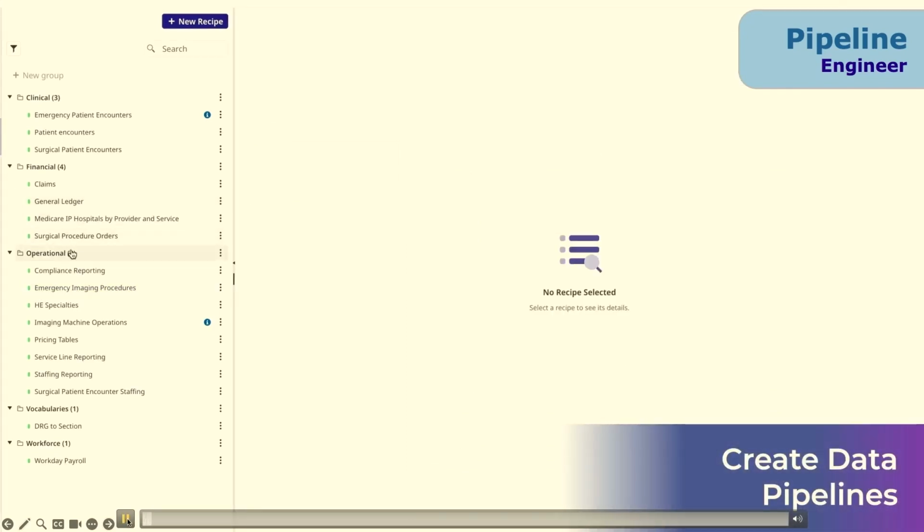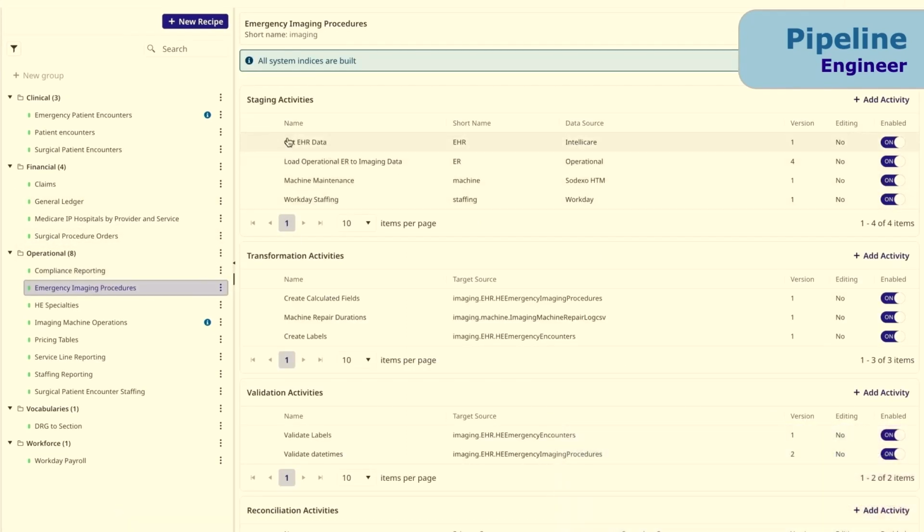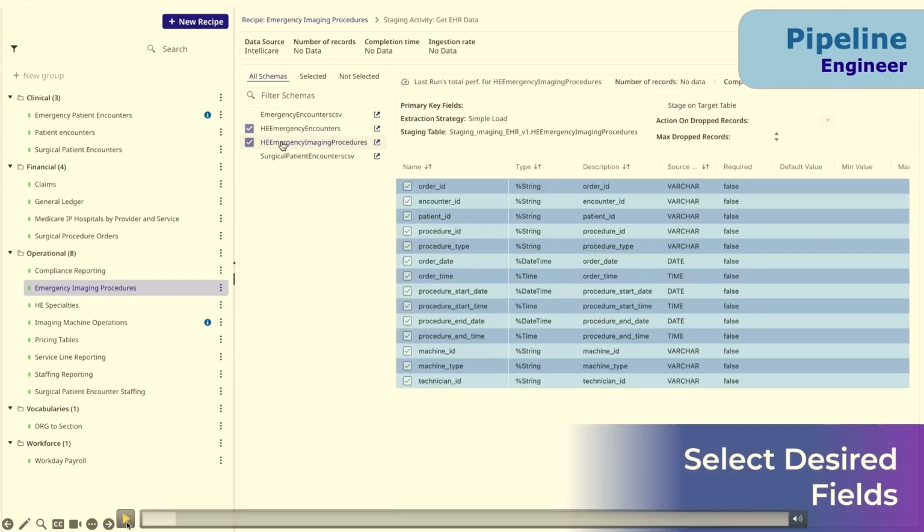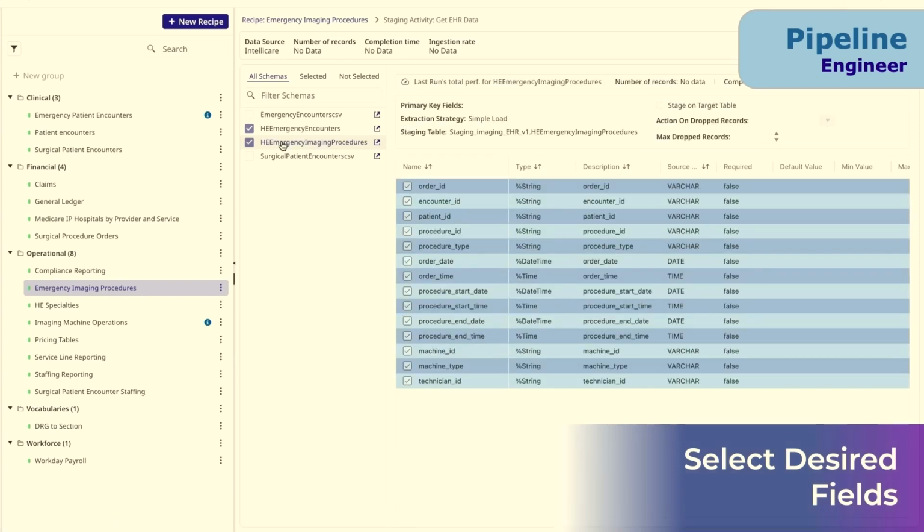So first, we stage the schema using a staging activity where we choose the fields from the schemas that we care about for this pipeline into our staging table. This is the table that contains the metadata that allows for the forensic of our data.